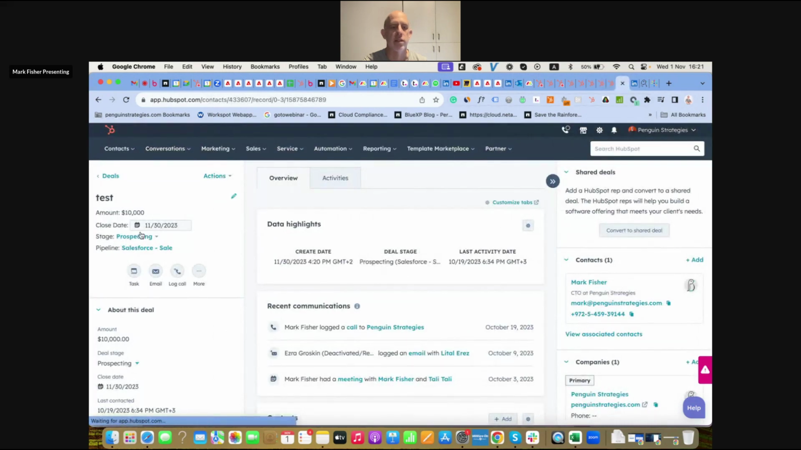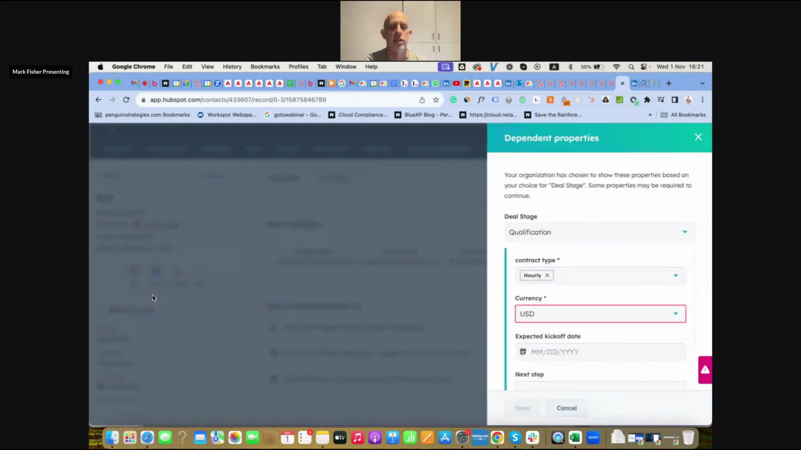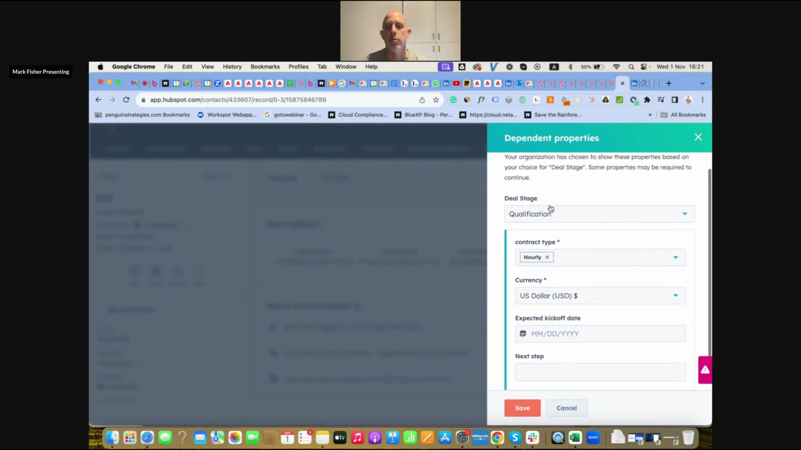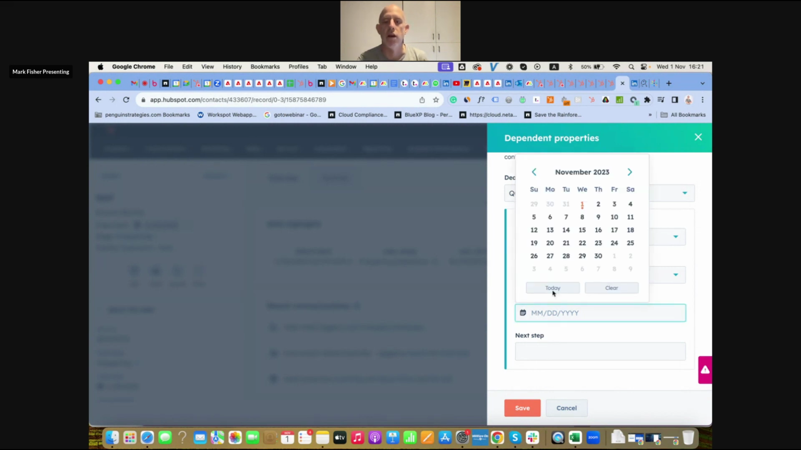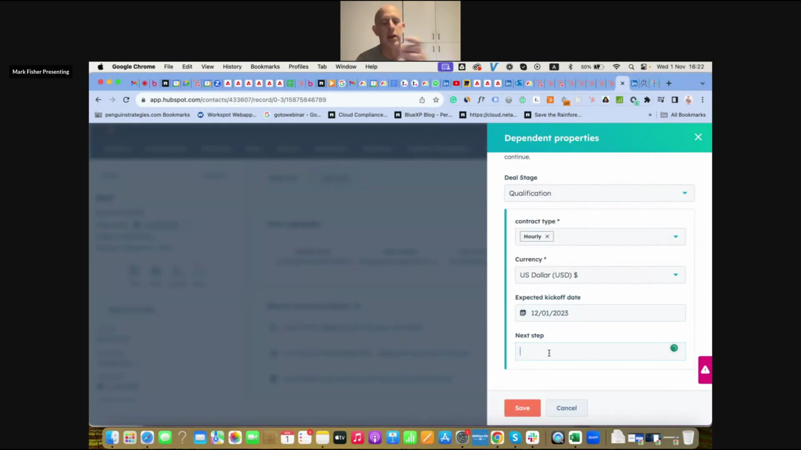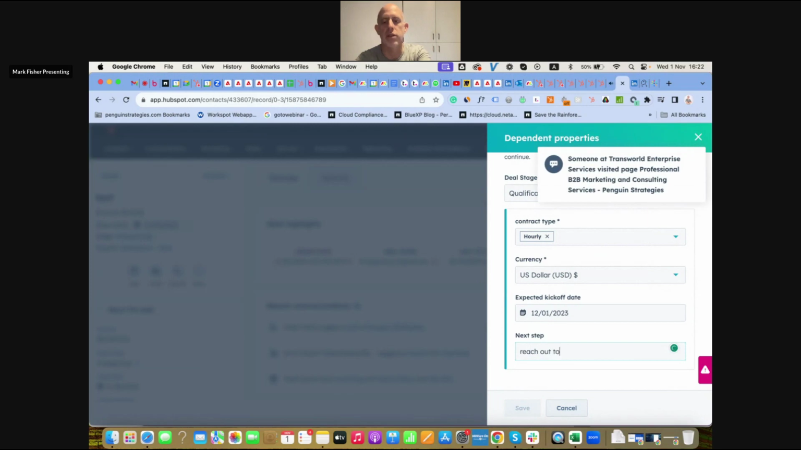So this is what it looks like. When I move to the qualification stage, I have these dependent properties. Okay, so these dependent properties say, okay, hang on, I've already put this in when I created the deal. That's great, I created this before. Now, these two are not required, but best practice and the process that we're actually building in the company is that I want this to pop up for us working on these deals. So that say, okay, well, there's a good chance that this will kick off on the 1st of December. Next step, reach out to them. Okay, save.